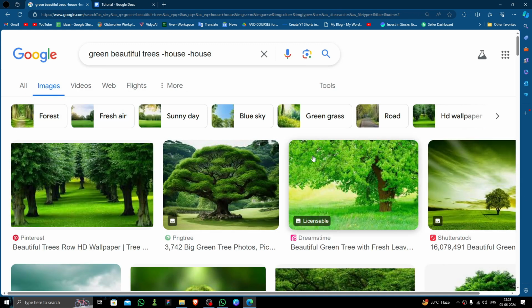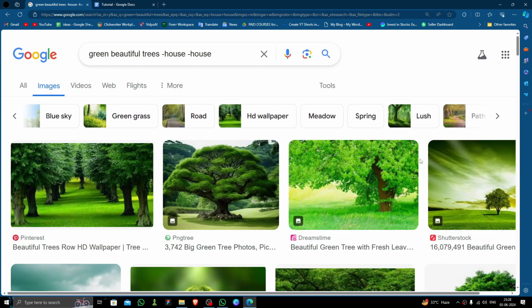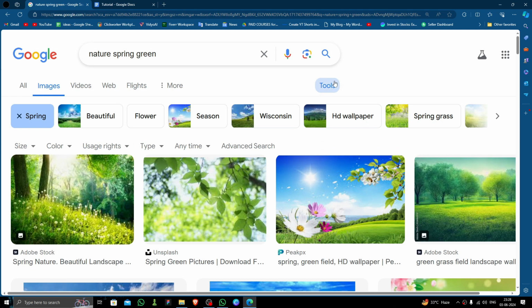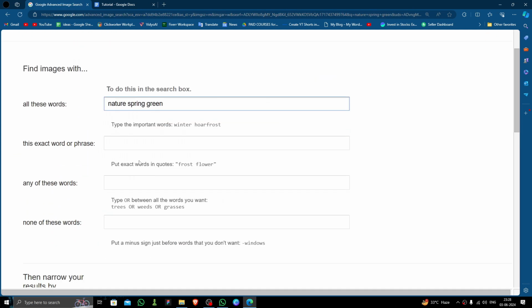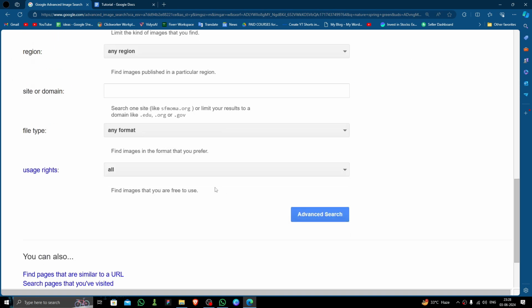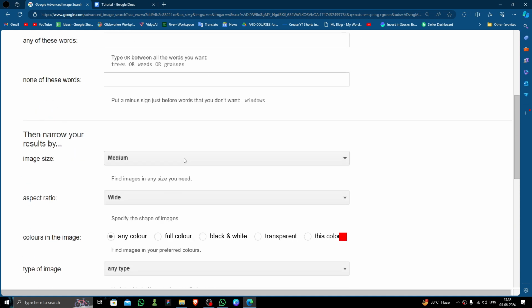Then at the top, this tab shows you the related images. For example, if I want to see a spring tree, it will write natural spring tree green. Then I'll go to tools, and from the tools I will just go to the advanced search, and then I can make my own filter from here, and then I will search it, and then it will show me the location and many other things to see the image. So in this way you can do it, and it's an easy way too.